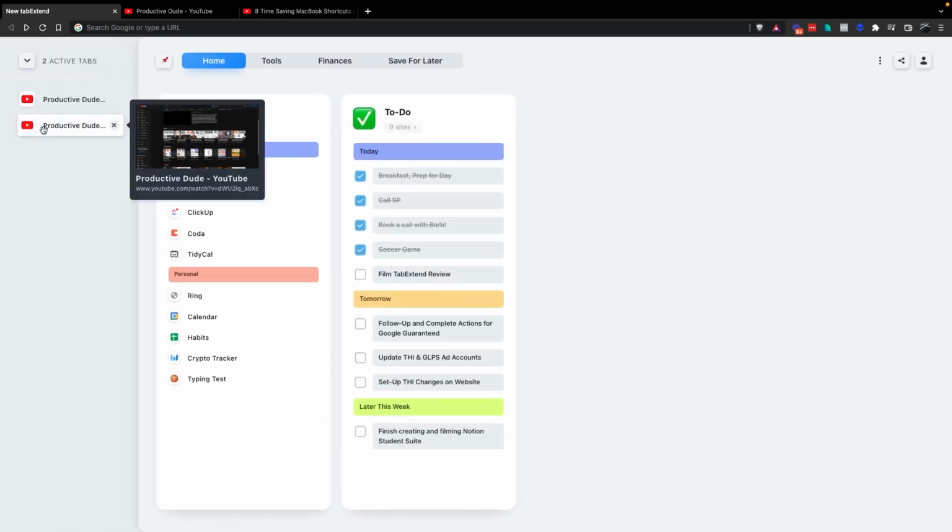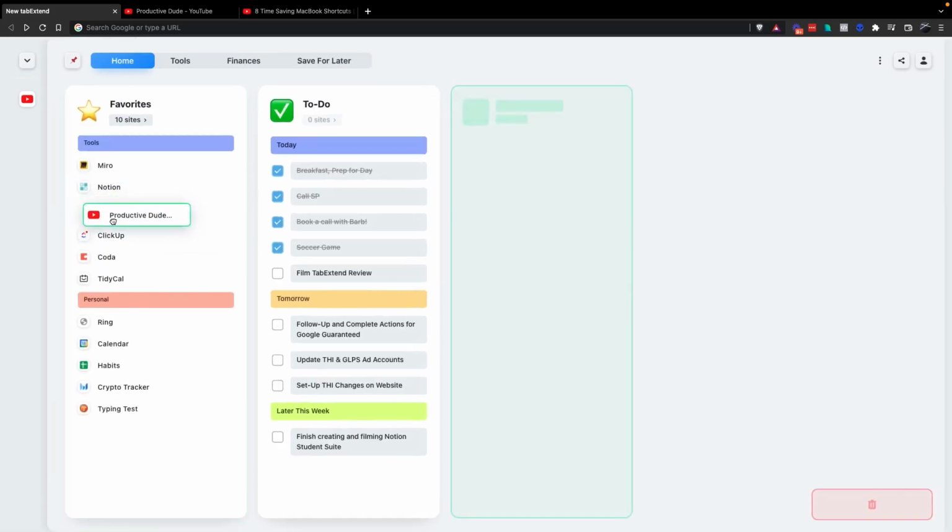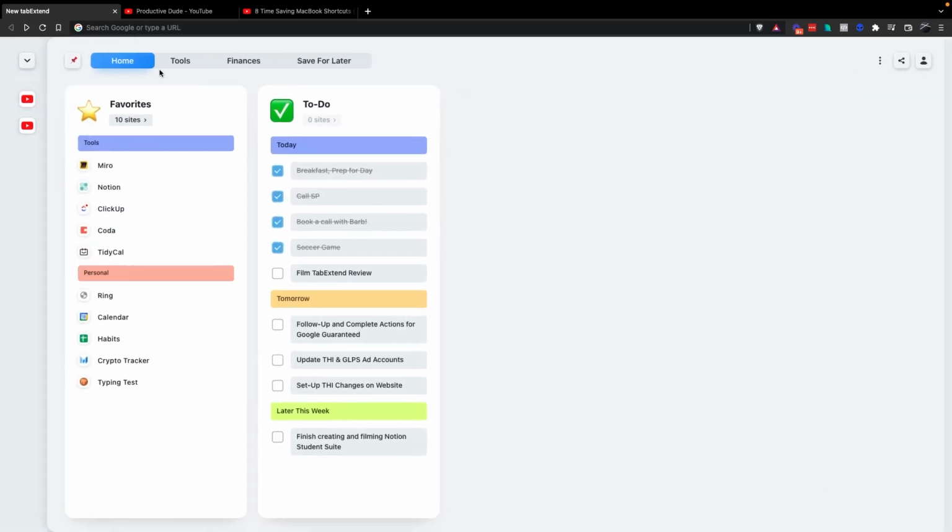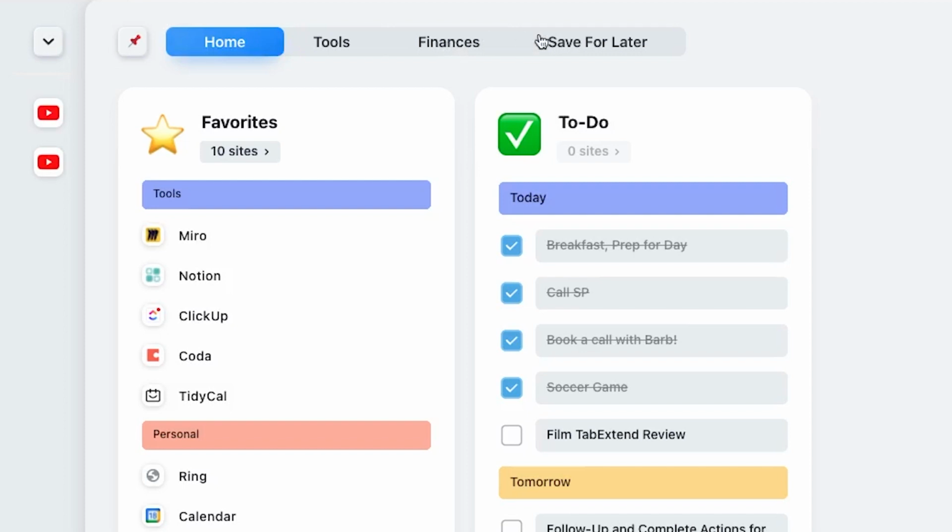But I can drag these very easily into my favorites, or I can drag them into one of these other tabs. So the nice thing about this is you can actually organize into different groups for whatever area you want to. Like for me, I like to organize home, tools, finances, and save for later, because there are certain things that I just like to hold on to and maybe I'll reference back to them in a few months, but I don't spend a lot of time on this page particularly. So let's look at tools.